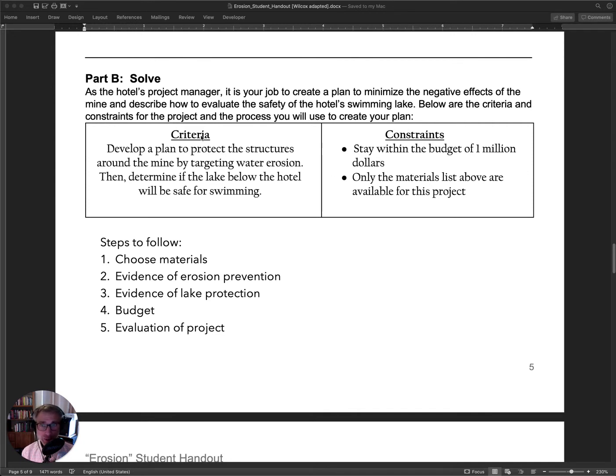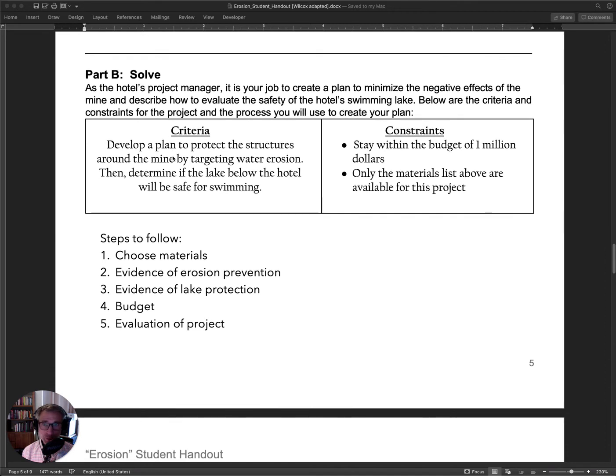Now, let me be clear. Criteria is what is required. Constraints are like limitations that hold you back from just doing anything and everything. The criteria, this is what will help you judge success. Develop a plan to protect the structures around the mine by targeting water erosion. Then determine if the lake below the hotel will be safe for swimming.